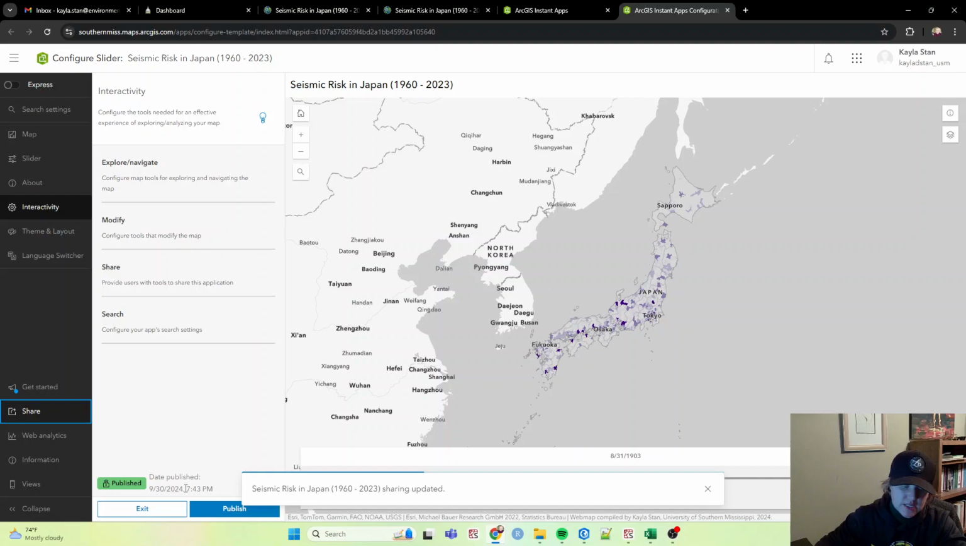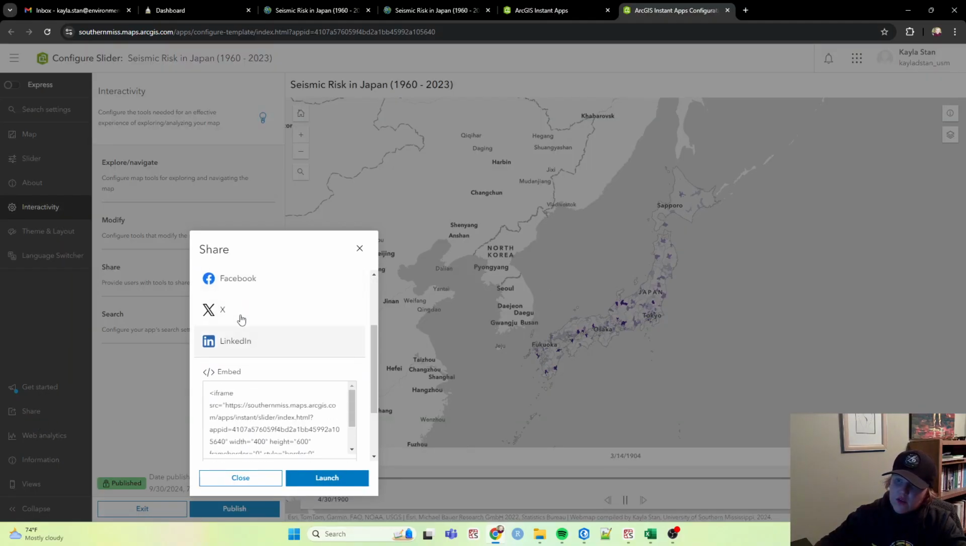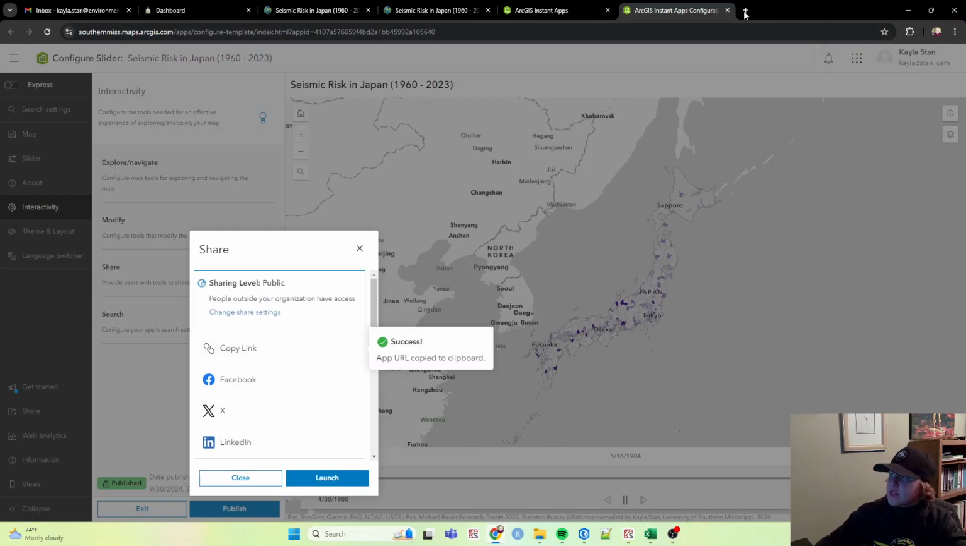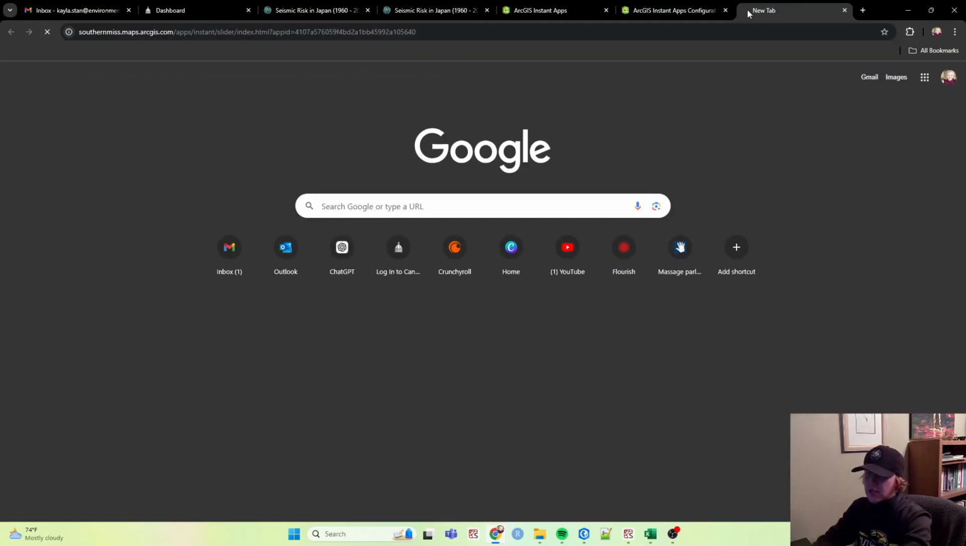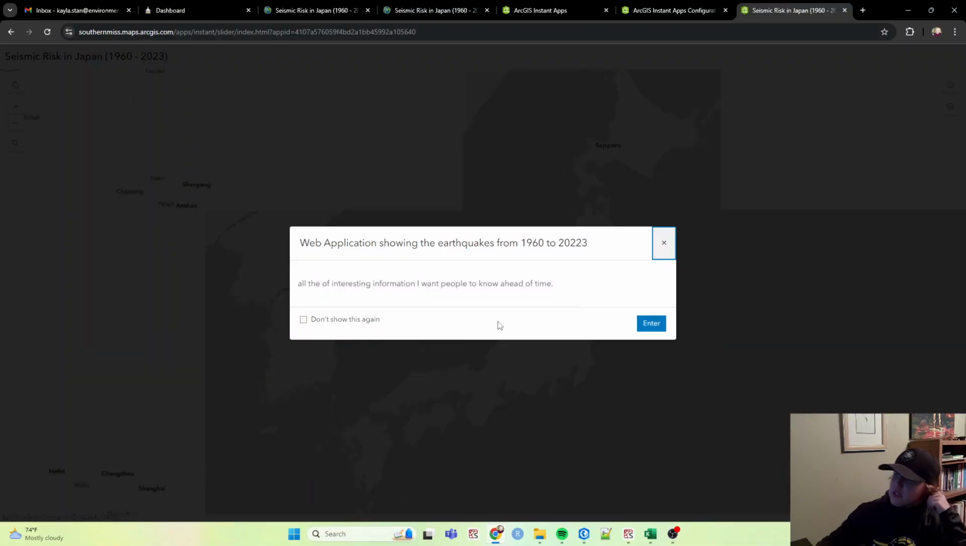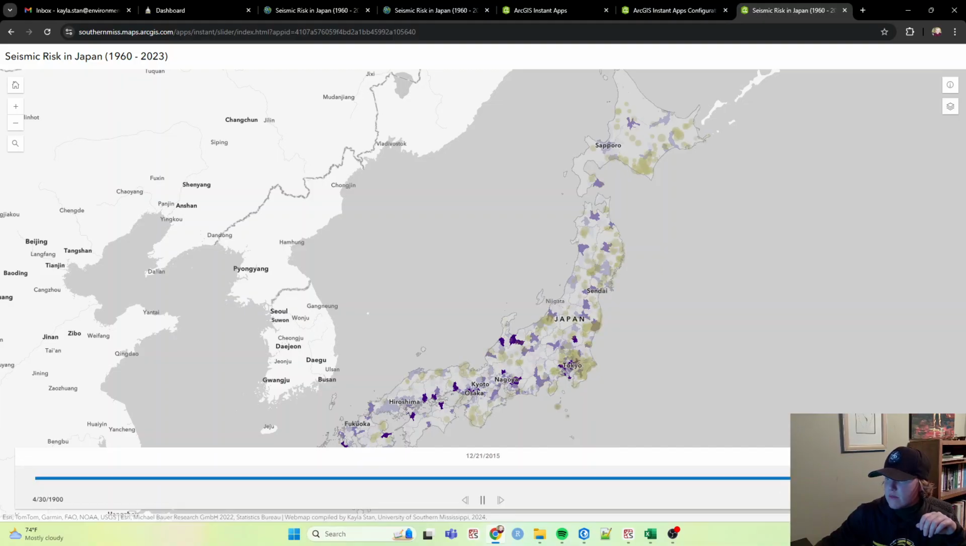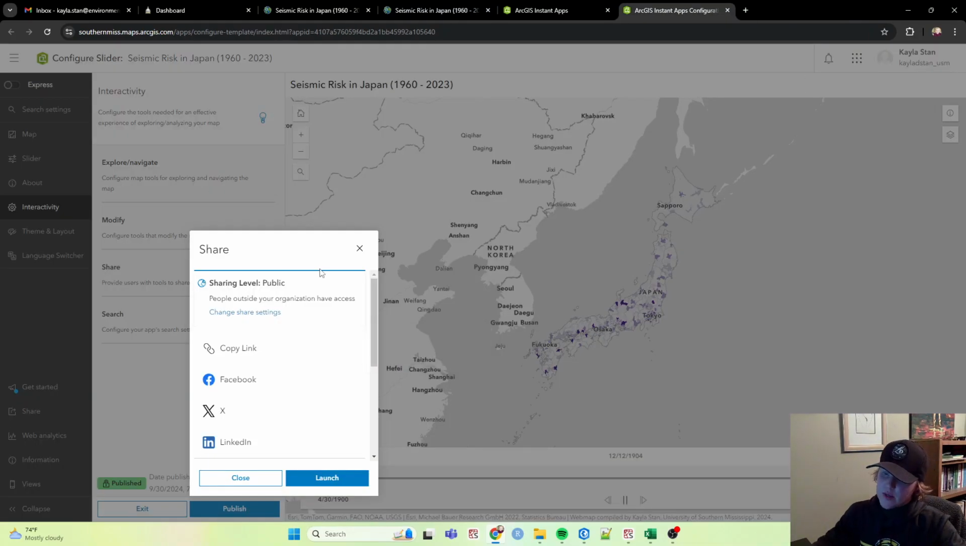Now it's going to say when this date was published, and then I can head over into the share, and it's going to give you links. So I can copy this link, and I can say, okay, what is this going to look like? And so I'm going to copy that link. It's going to go here. It's going to show me exactly how it looks. And then when I enter, it's going to show me how this is going to be. And then I can also interact with it down here, right? So I can cumulatively see all of these earthquakes as they're building up.